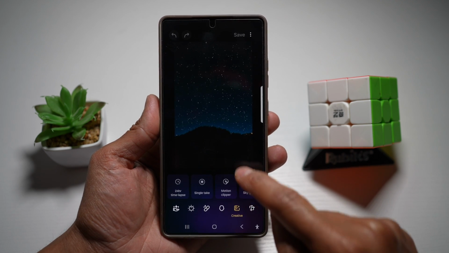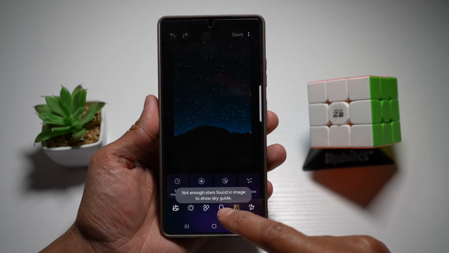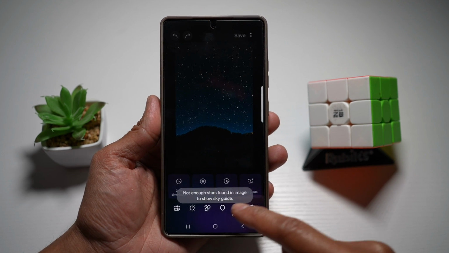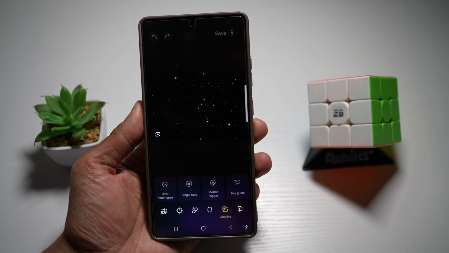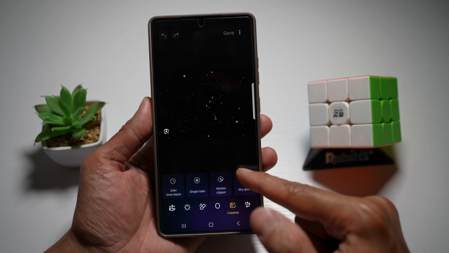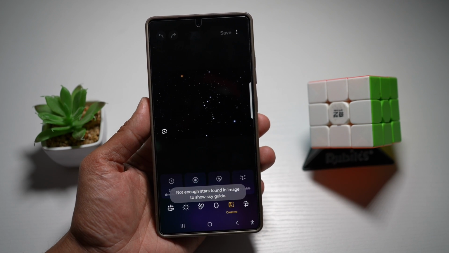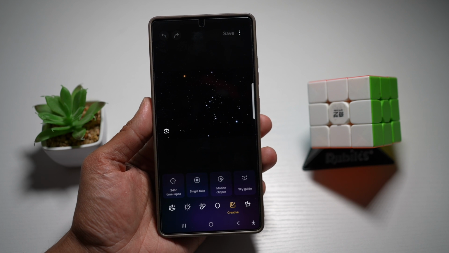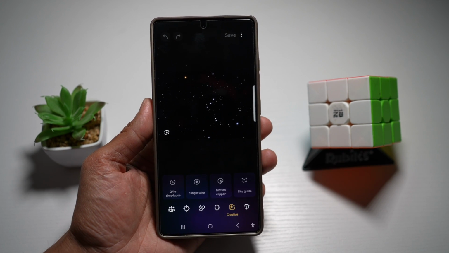As you can see, it cannot find any constellation on that. Hence, it's basically telling me not enough stars found in the image to show a sky guide. Unfortunately, I couldn't find any picture. However, if the app does detect a star constellation, this button will basically light up and you can go ahead and tap on this and you can basically see what constellation those are. And you can basically identify stars and the constellation in your photos.